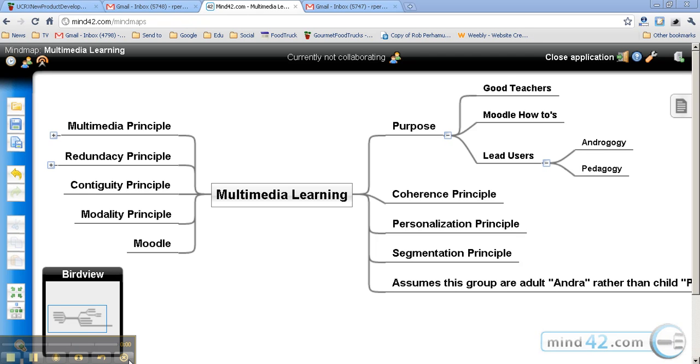Hi. So anyway, the purpose of this little presentation or YouTube is to talk about multimedia, in particular about this class. So there's a purpose to this class, and I think that what we want to do is we want to, at UCR, we want to get some really good teachers. We want to show them some Moodle things, like how do you do this and how do you do that.